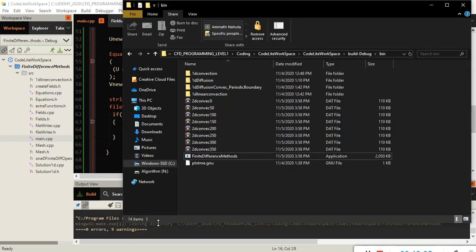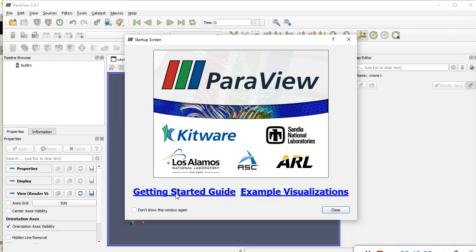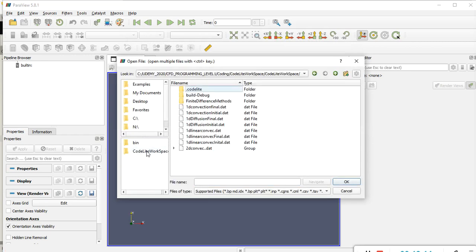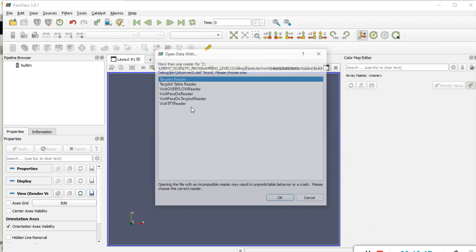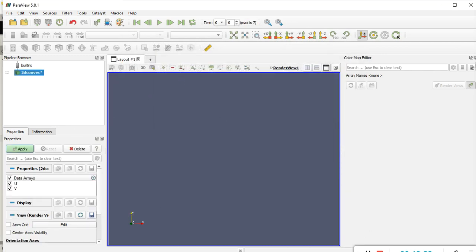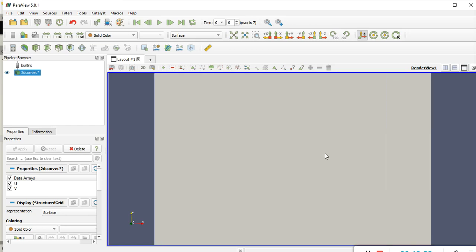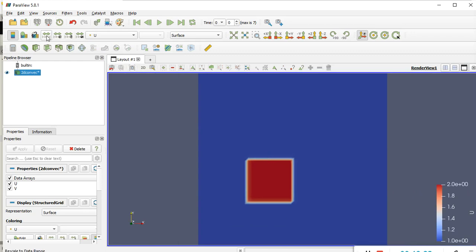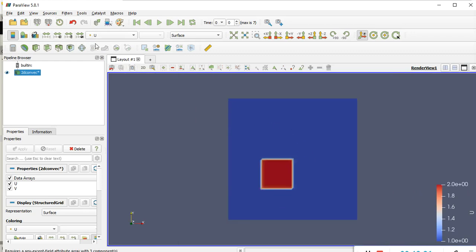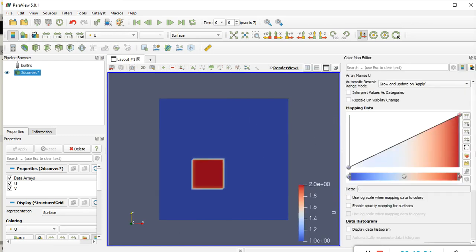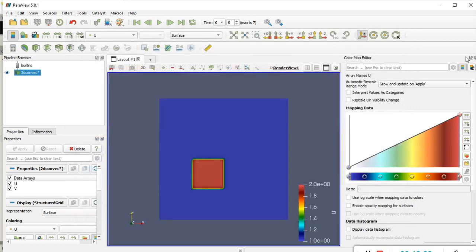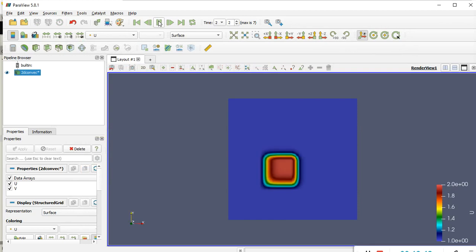ParaView is open now, so let's navigate there and go to the directory, CodeLight, build debug, bin, and tech plot reader, apply, close this, zoom in, and say we want to see the u velocity in u direction. This time let's go with rainbow desaturated, and right, so there we have it more clearly now.